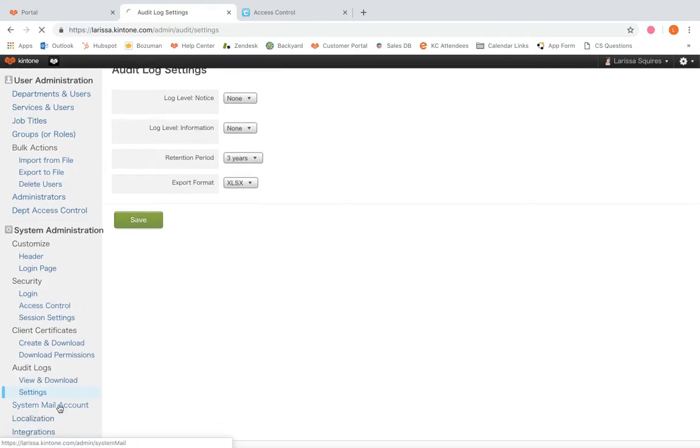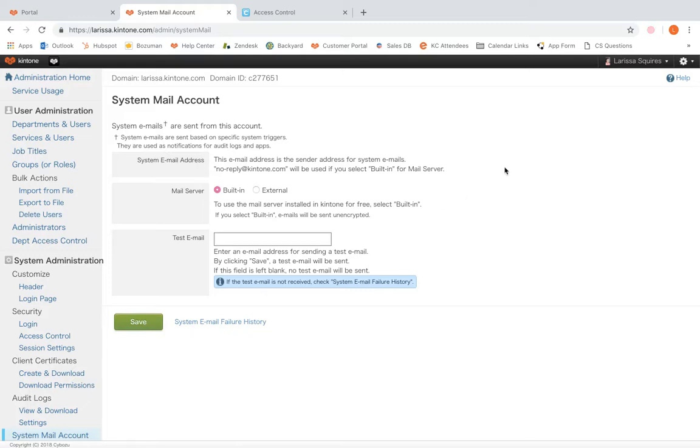So next, we're going to go to System Mail Account. So this is one step you come by when you're setting up email notifications for Kintone. You can have emails sent based on app and audit log triggers you have set up. In order to receive the notification, an email must be associated with the user's name and their profile, located here. You can edit a user's profile in that Departments and Users section.